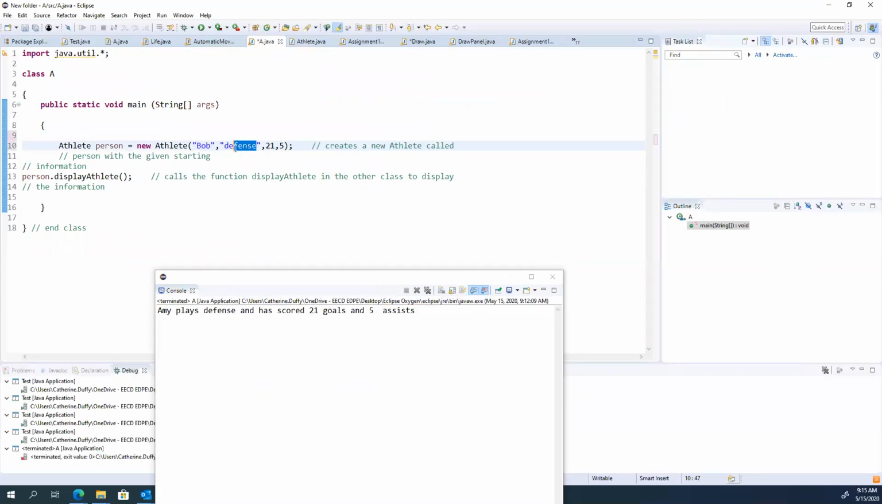Bob is a forward. How about a right wing? Bob plays on the right wing and has 251 goals. And when we run that one now, there's Bob playing right wing with his 251 goals.